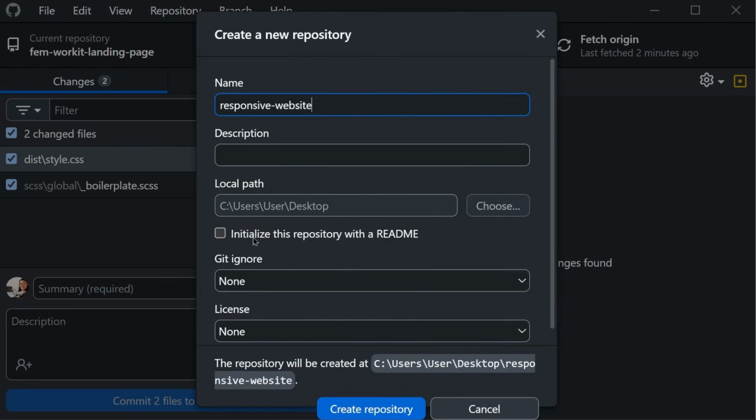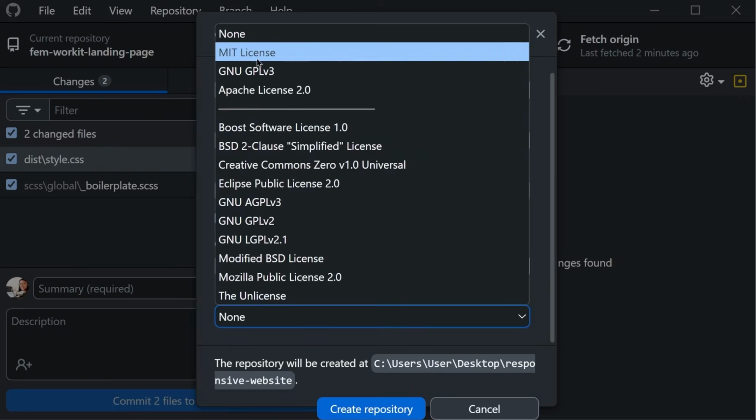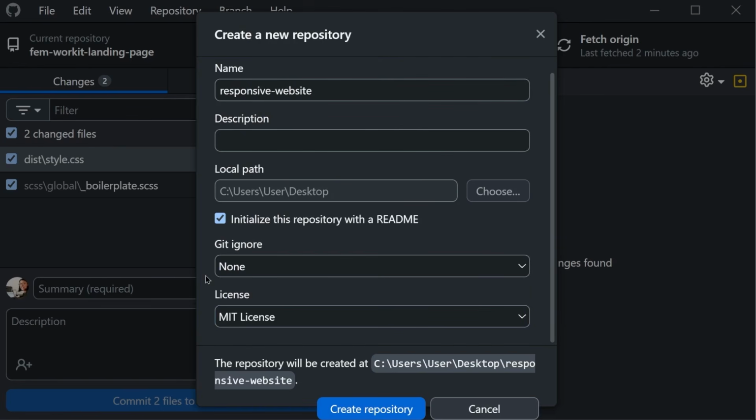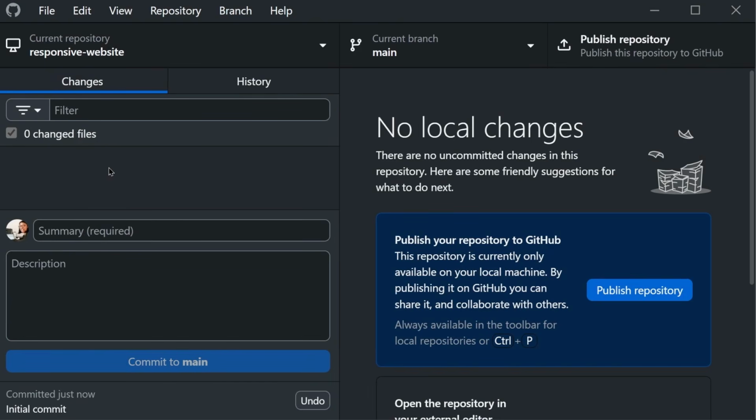Next, we want to check that all the settings here are the way that you want. So we have the GitHub repository name, which comes from the folder name. I'm also going to check the box to initialize a README file. And then under license, I'm going to select MIT license for open source. So when everything is set, you can click the Create Repository button. Okay, so now we've created our GitHub repository. So once this is done, let's go back to VS Code.